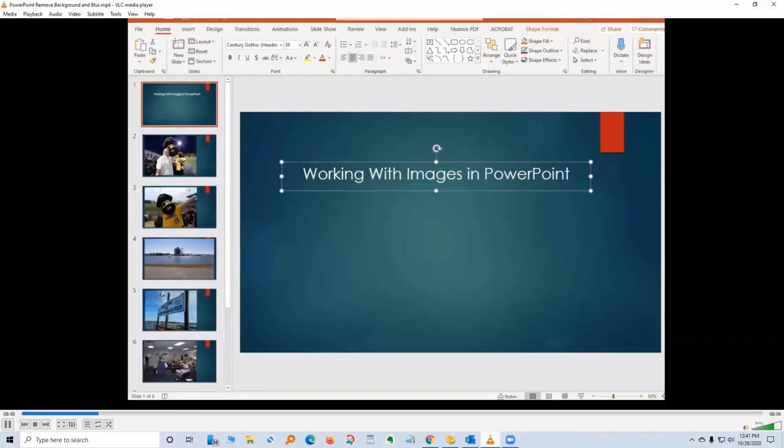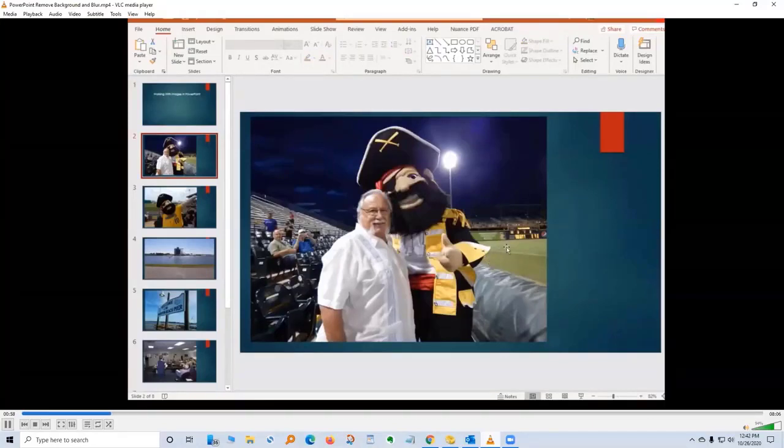The first one has to do with removing the background of an image. So let's go to an image, and I have one here. And let's say we want just myself and the character from the team, it's the Bradenton Marauders. And I just want his picture with mine and not the other. We're going to put them somewhere else. So let's play with this a little bit.